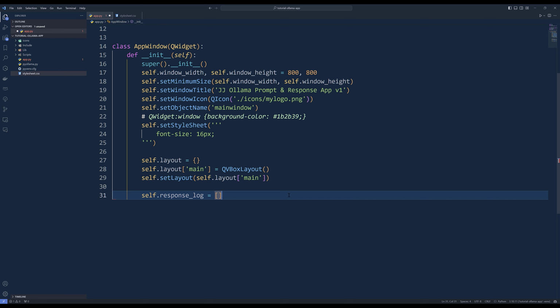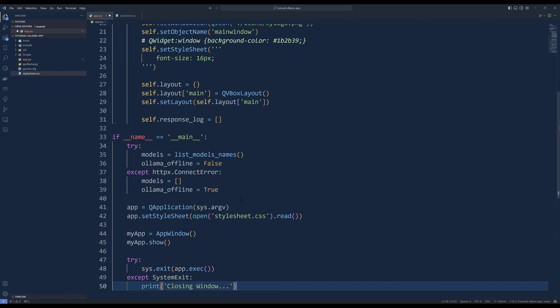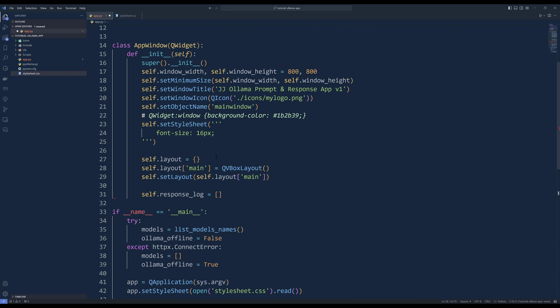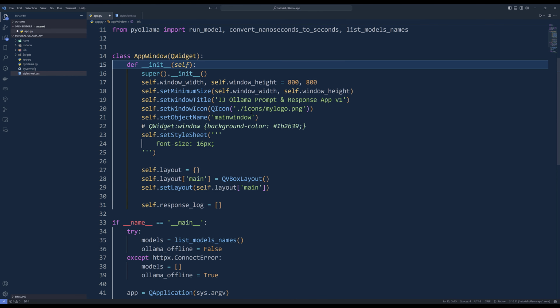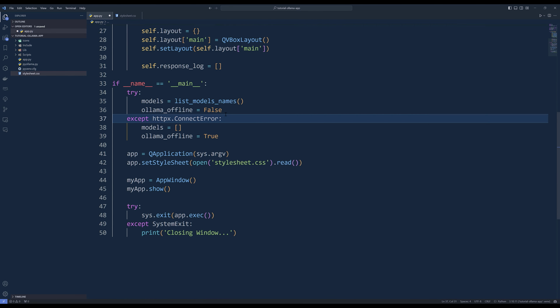And to store the log, I'll create an empty list called self.response_log. I'm going to insert my entry point, which is going to be the main routine. And let me fix the spacing. All right, so let's look at the entry point.